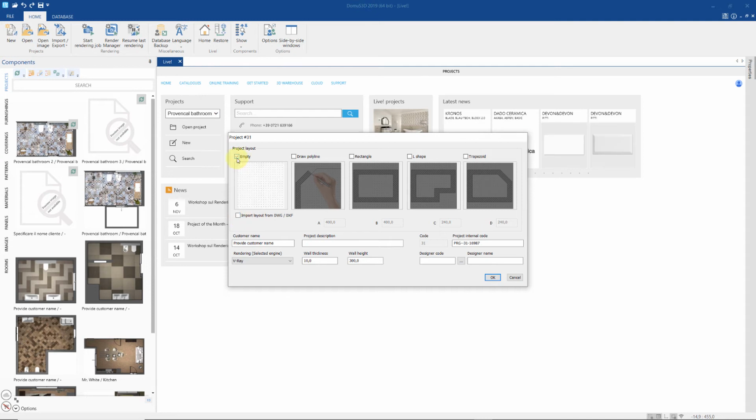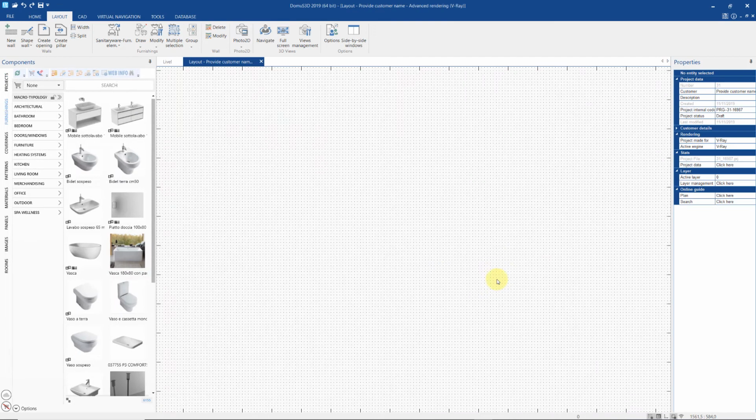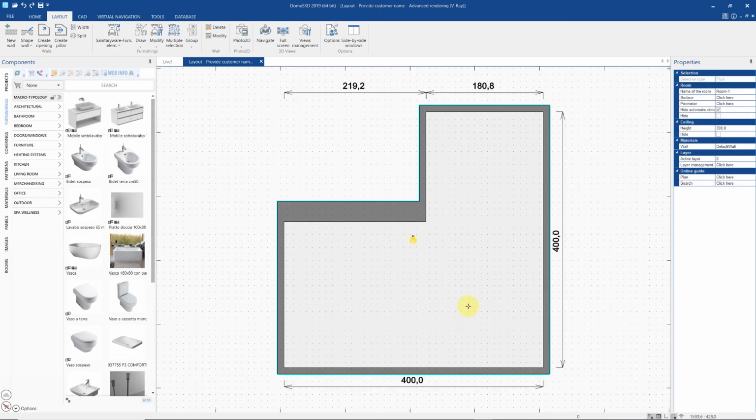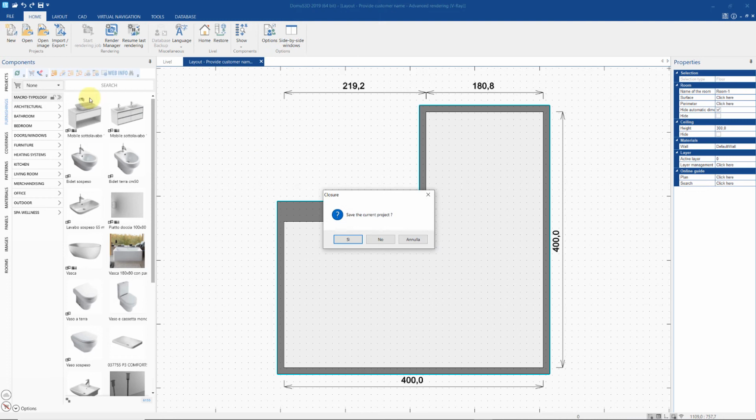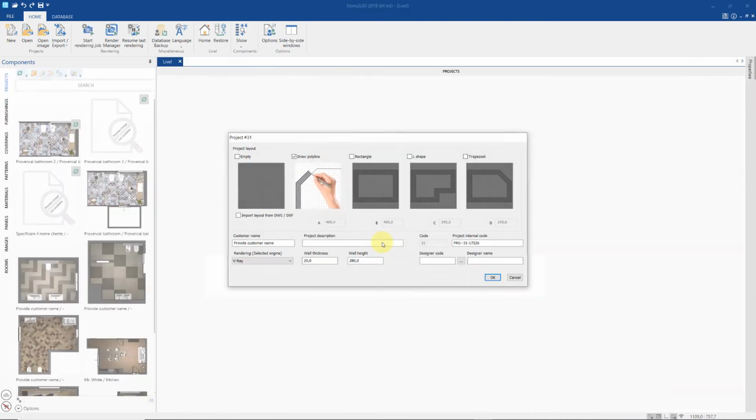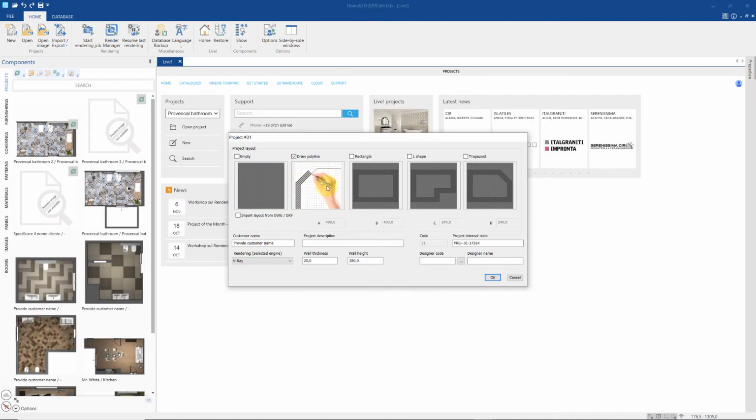We can create a completely new project, which will give us an empty workspace, which could be useful if we want to paste a room that we copied from another project, like we did a few moments ago. And lastly, we have the default option, which opens a new project with the polyline tool active so that we can freely draw the floor plan quickly and simply in our new workspace.